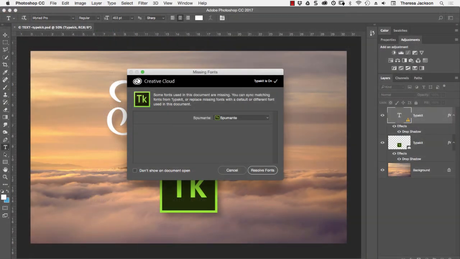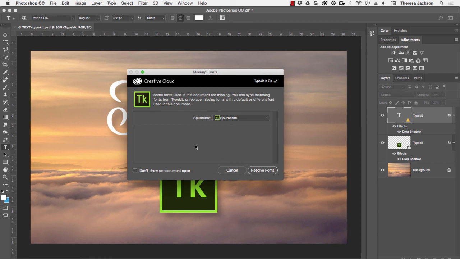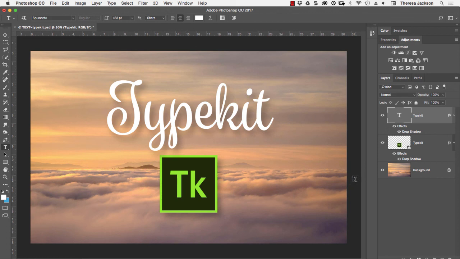When I reopen the file, it tells me there's a missing font. We can see a warning symbol on the text layer, and Photoshop has gone out to Typekit, found the missing font, and is giving me the option to resolve it. So I'll click Resolve Fonts. It took a minute, but it activated the font, and now there's no warning symbol here.